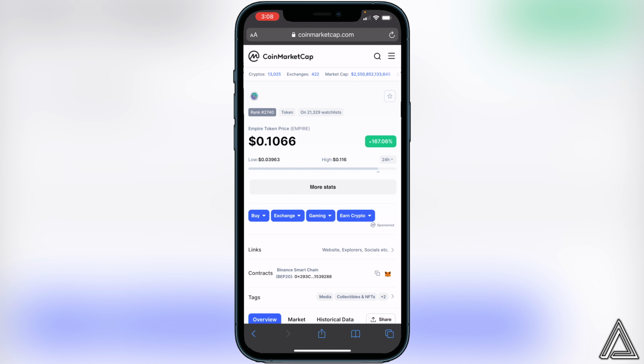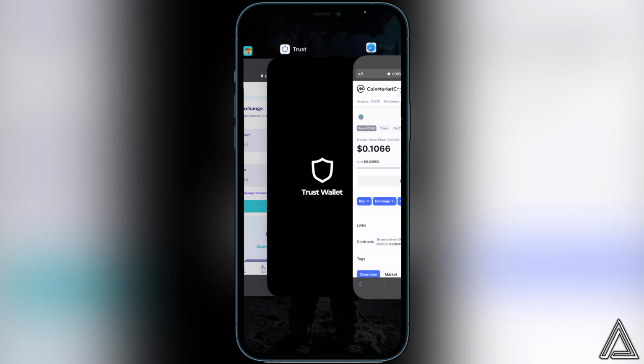And once you guys are on CoinMarketCap here, all we have to do is go down where you see contracts, and we're just going to go beside where that little MetaMask logo is and click on these two little squares. Once you do that, it'll copy the address. We could then go back into our Trust Wallets.